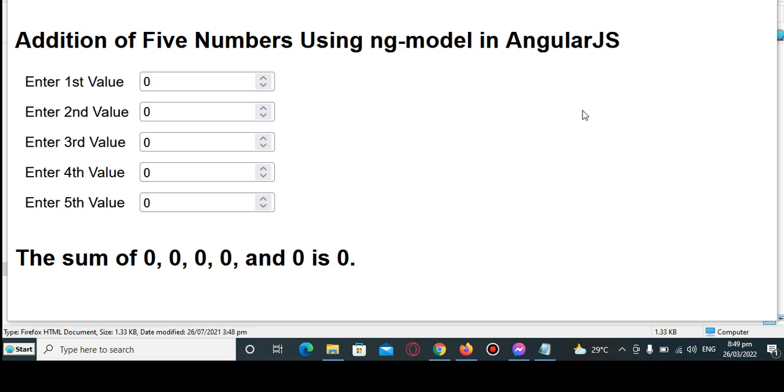And in this tutorial video, guys, we will create a program that will ask the user to give 5 numbers, and then by using ng-model in AngularJS we will solve the sum of the 5 numbers.